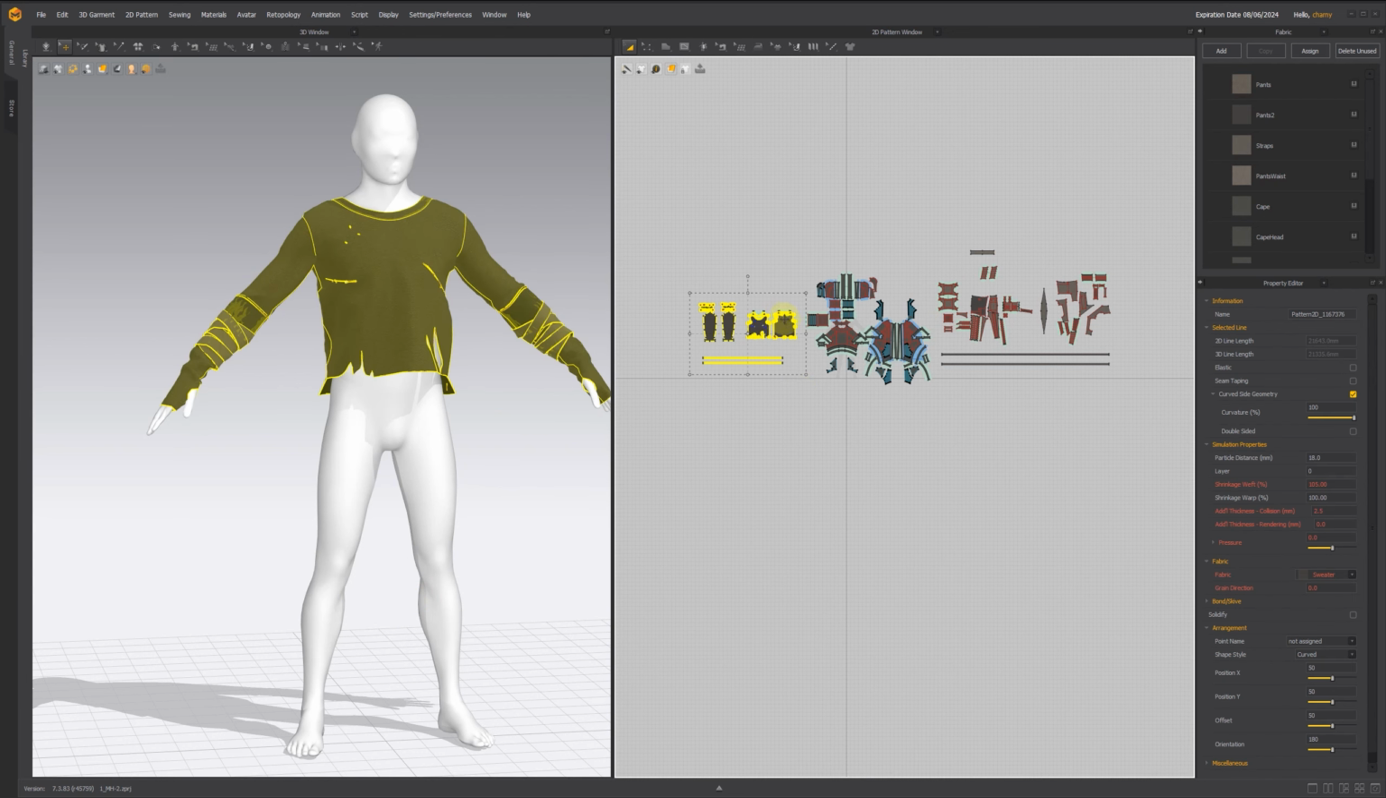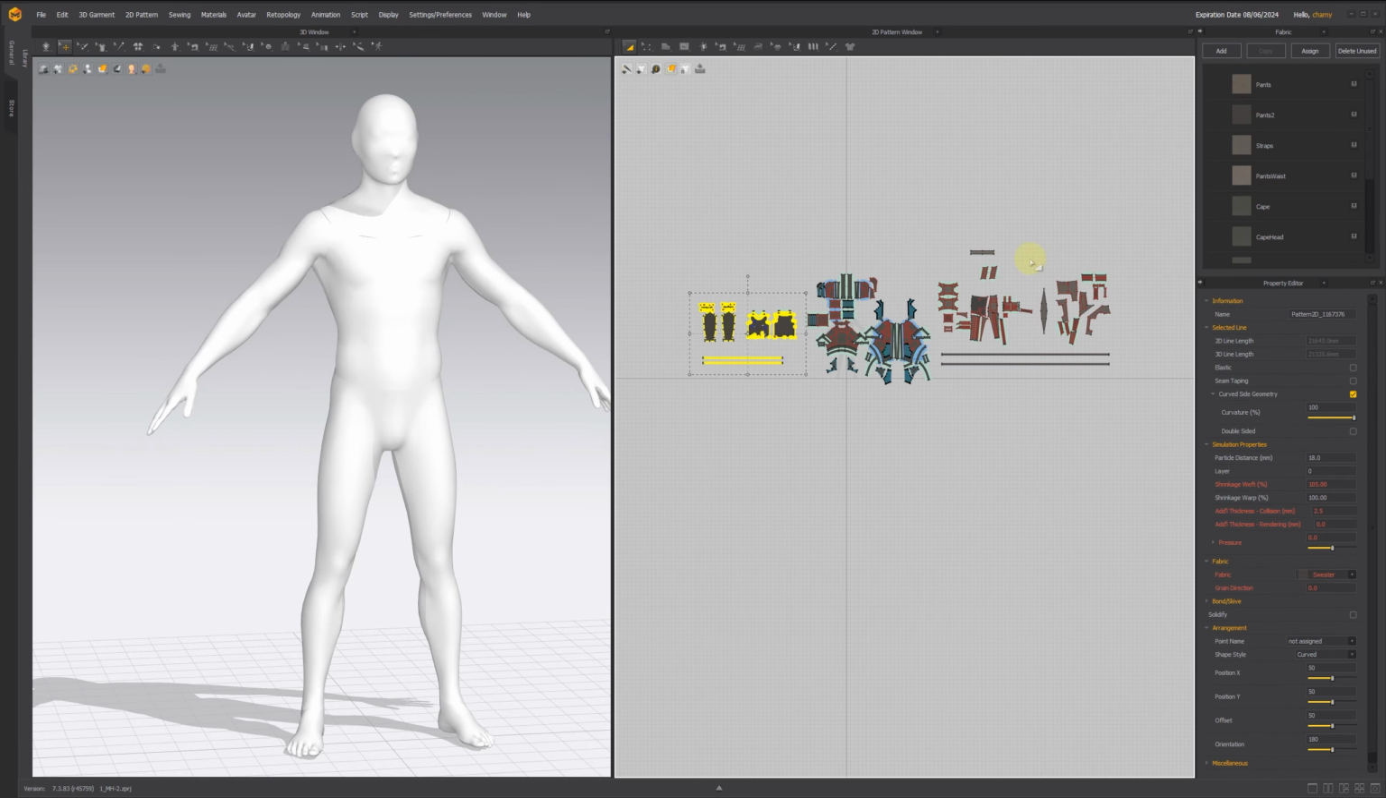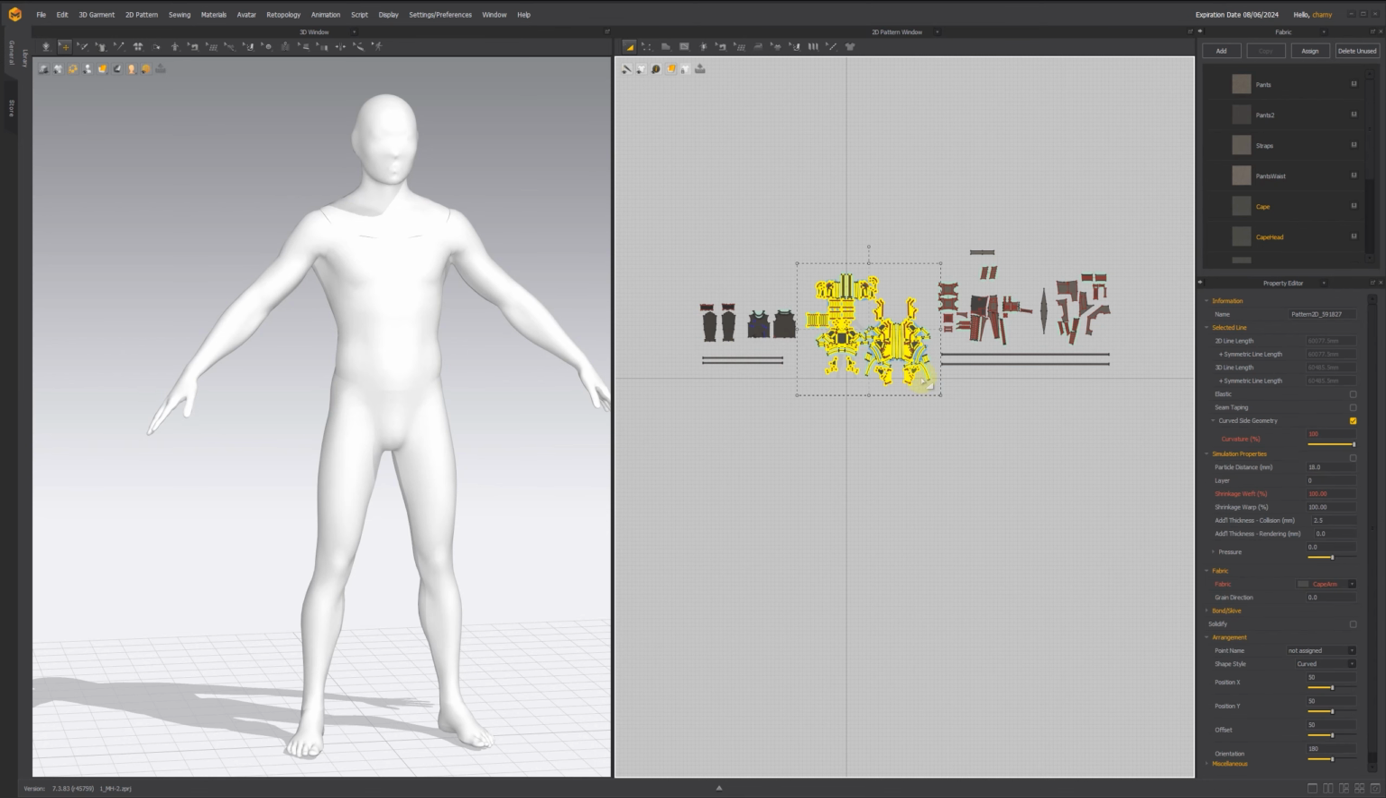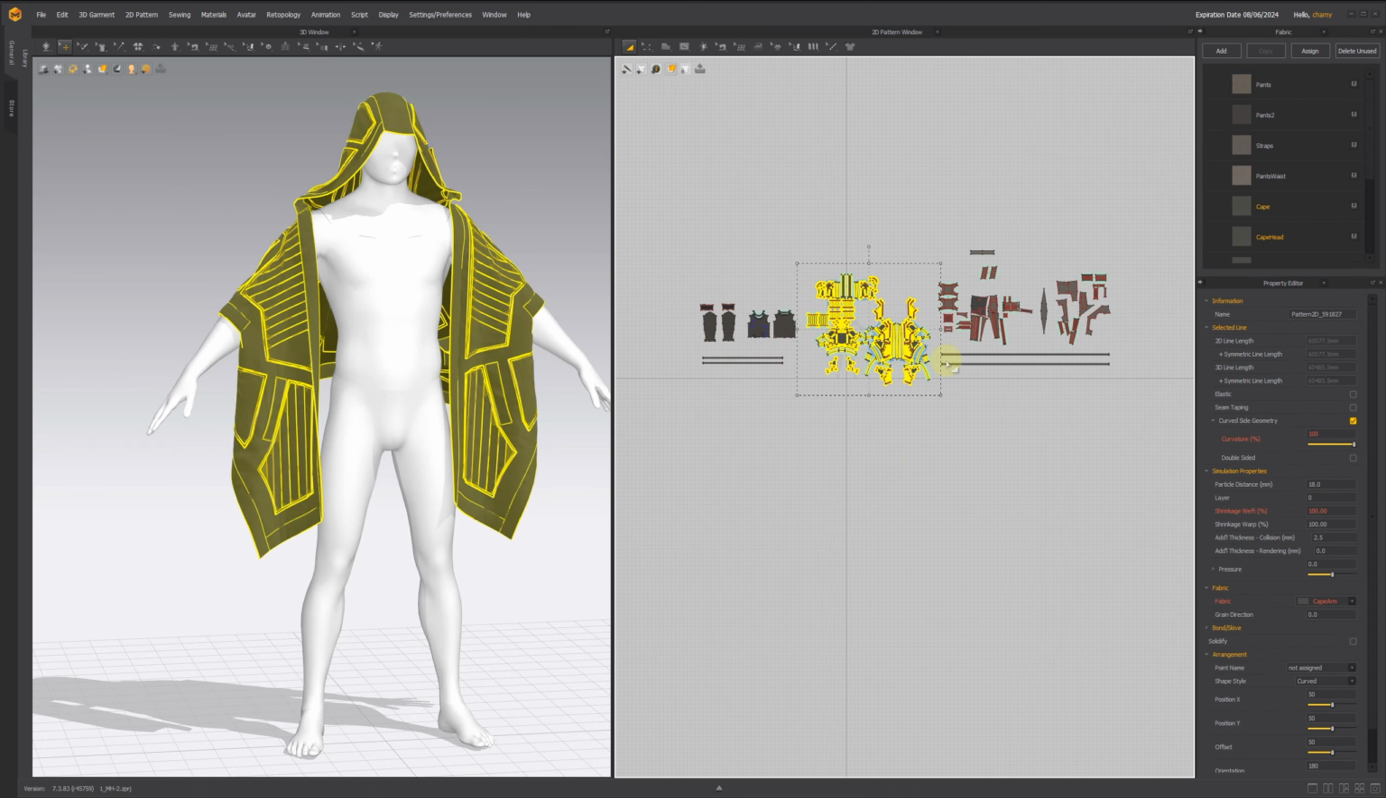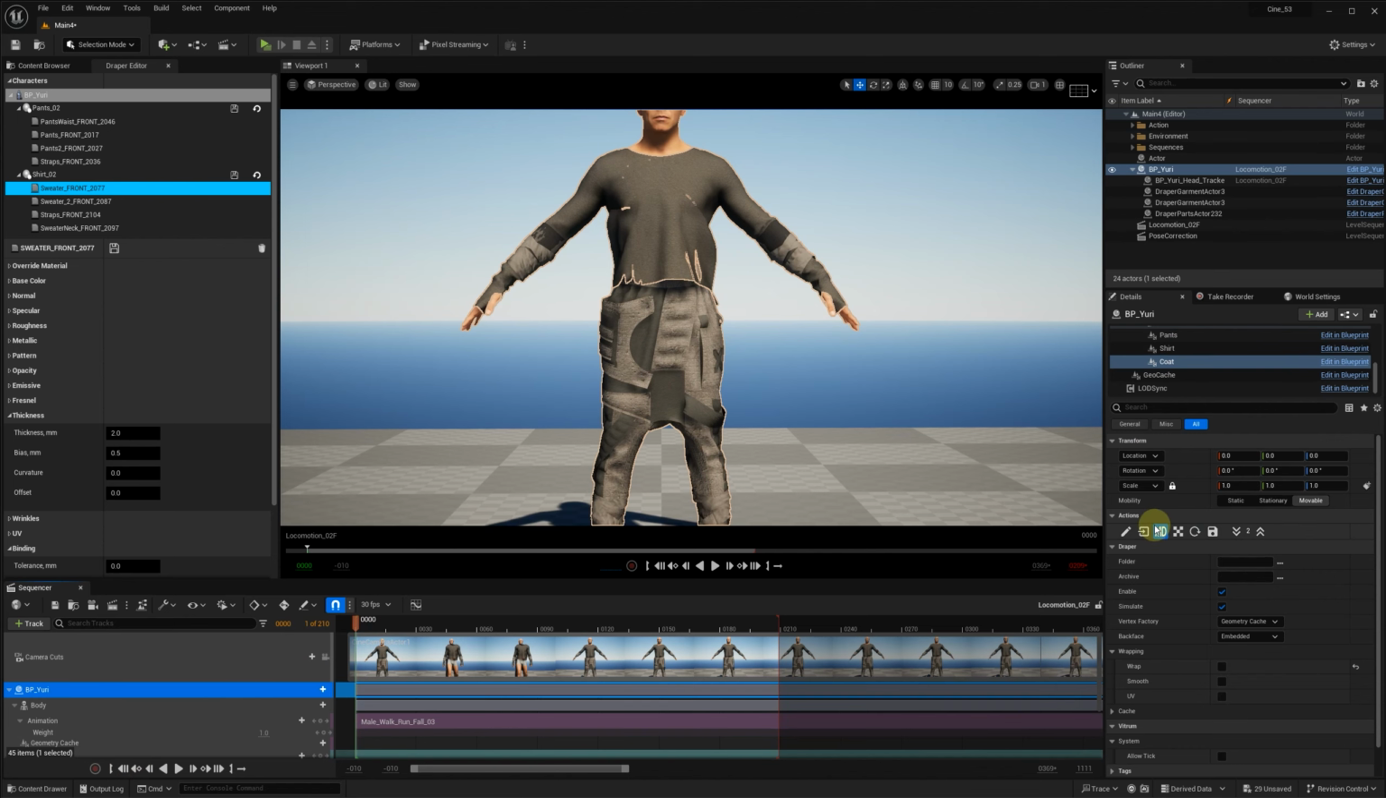Now, we hide the shirt, reveal the cape, repeat the import process in Unreal Editor.